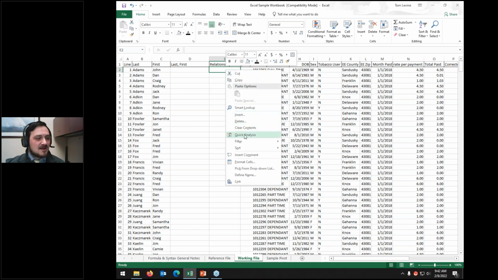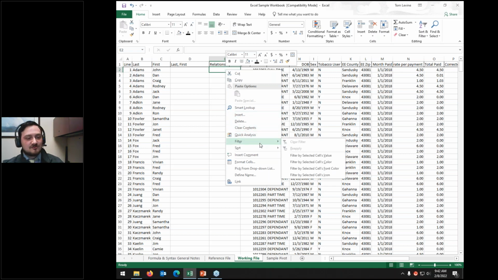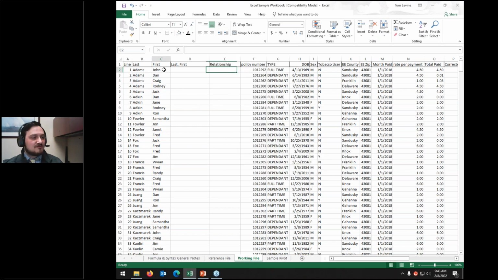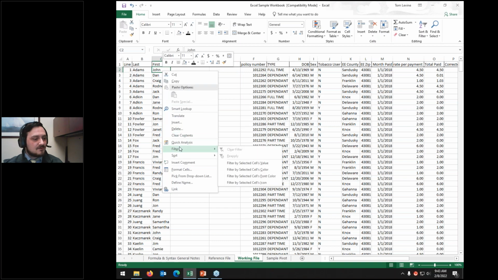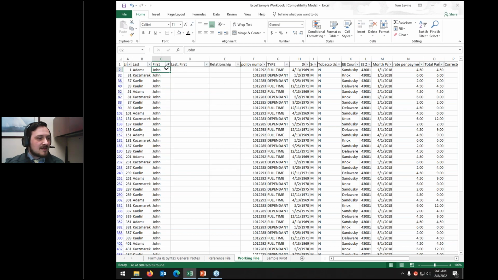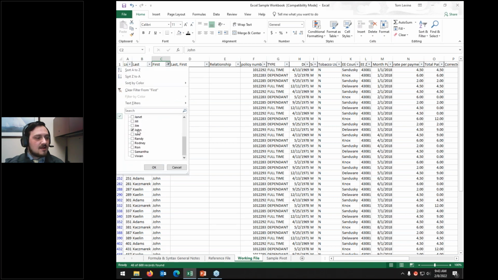In addition, I can use quick analysis tools, which are kind of advanced. You don't really necessarily need to know it, and apply filters through that entire selection as well. I'm going to select this first name column right now and go to filter. And let's say I wanted to filter by the selected cell's value. That automatically applies a filter to the column that I have selected and applies that filter for the contents of the cell that I had selected. In this case, it selected John.